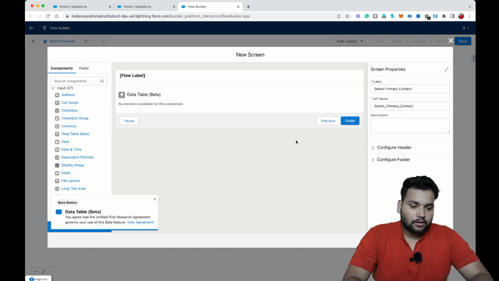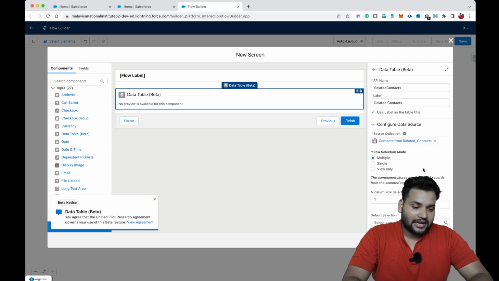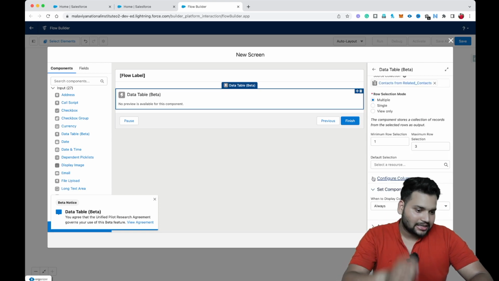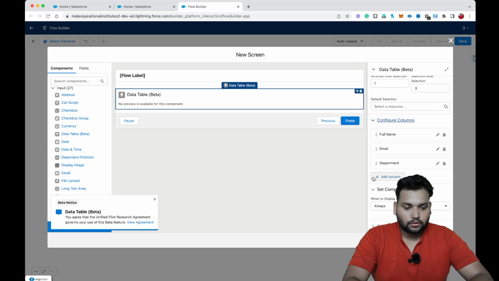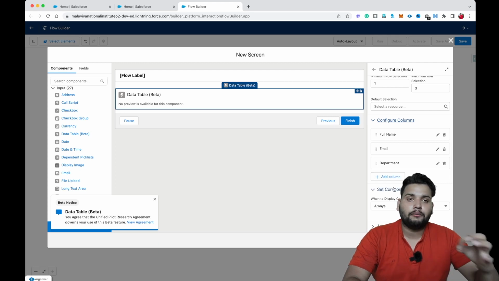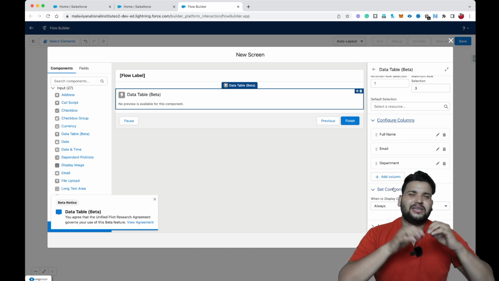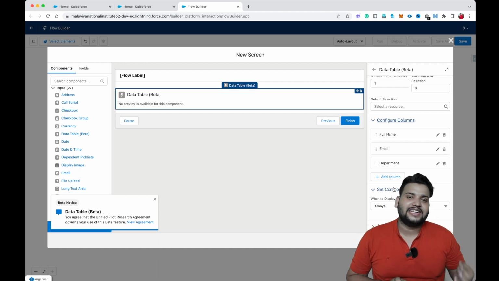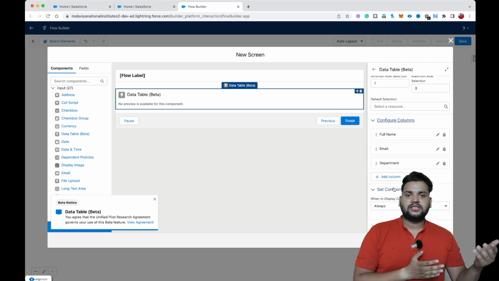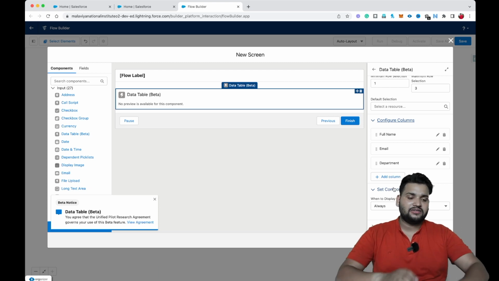right? Now if I click on the data table and open another accordion apart from configure columns, here you can see set component visibility. I explained set component visibility in my previous videos. It simply means when you want to display the data table. This is a pretty much straightforward scenario, so we are not going to use set component visibility in this.